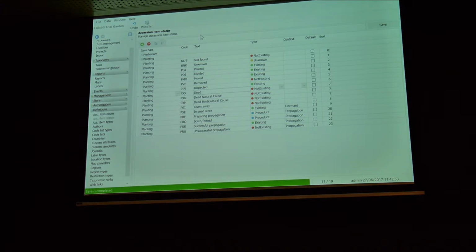If you really want to get rid of this status, you have to go and find all your records with that status, give them another status, so they disappear from your data set, and then you can delete it. That's typically how it.